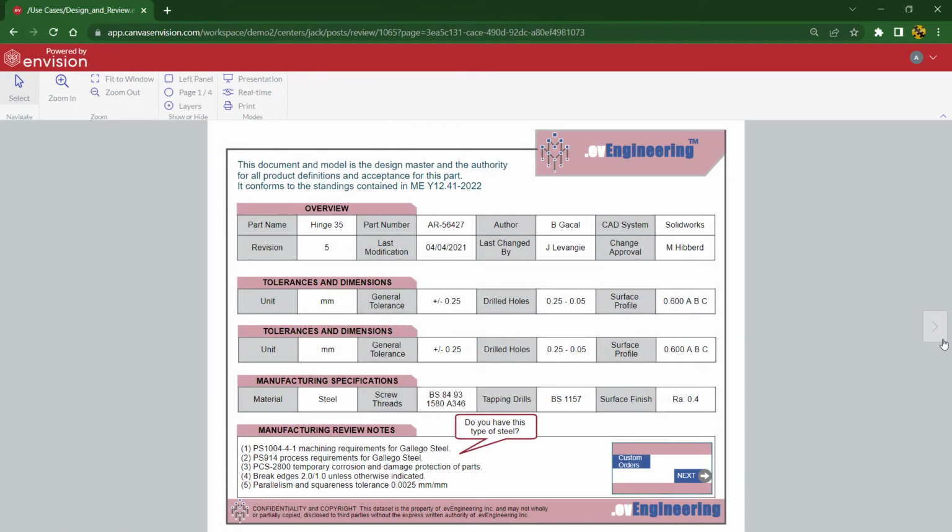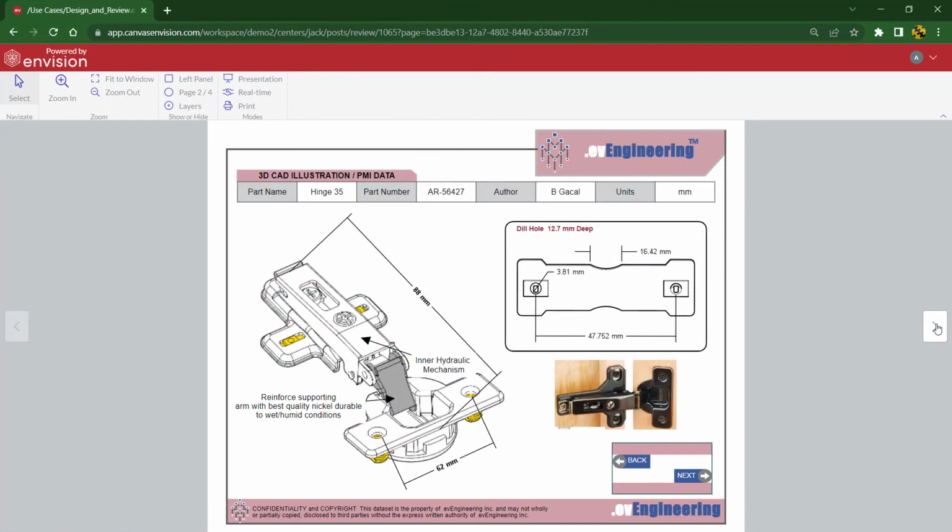And that is just some of the things that can be accomplished in Envision. But there is so much more.